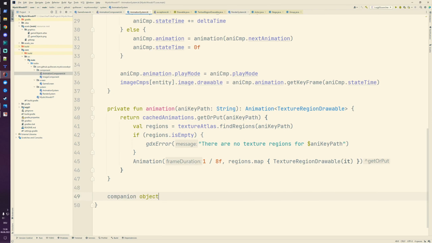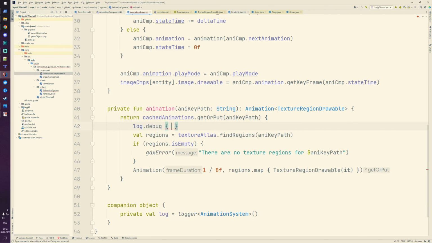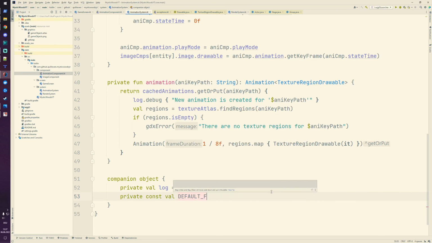So for that, let's also simply add some log messages so that we know when this is happening. So let's create a log again for our animation system. And here in that specific case, let's debug that new animation is created for, and then our key path that we enter here. And also that one, we could give it a proper name. Let's call it default frame duration. And that is 8 pictures per second.